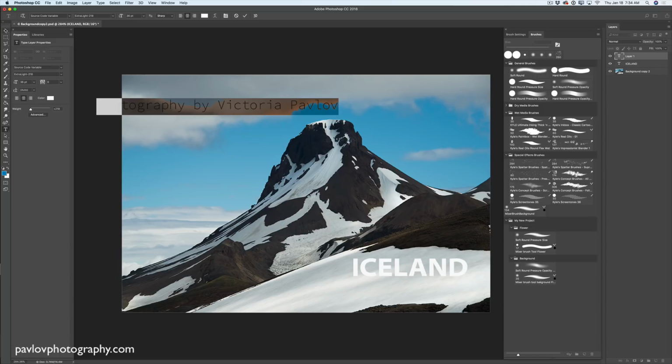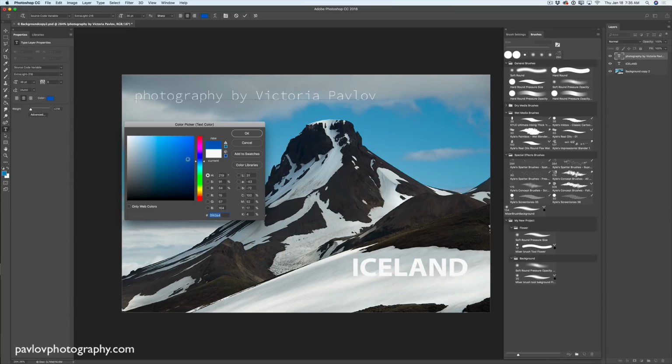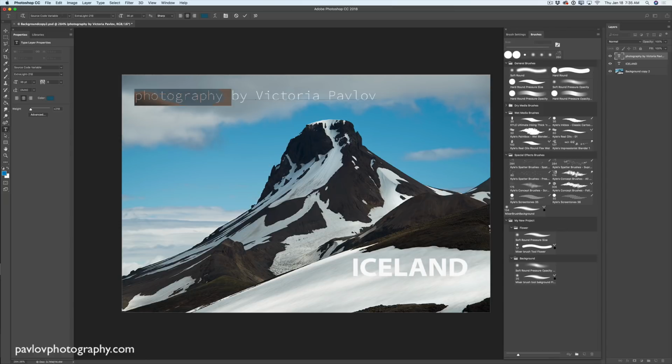I like this. I will move my text in here, and now I will select part of my text layer, photography. I will switch to another color. I would like to use a color close to my image color, so something like that. I will bring it a few shades darker, just like that. Click OK, and now I will use another variable font.